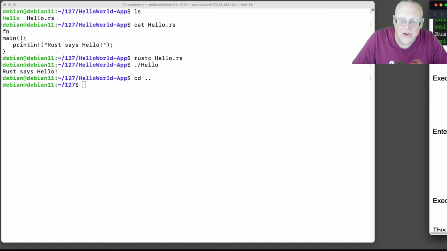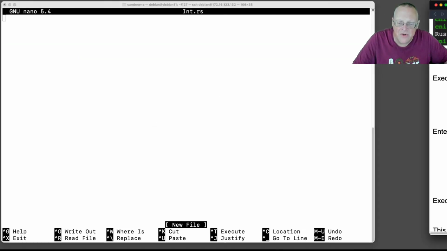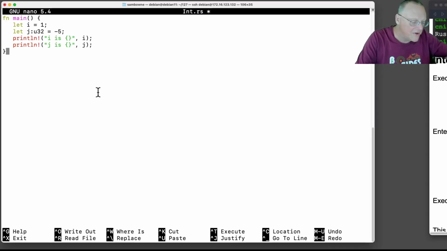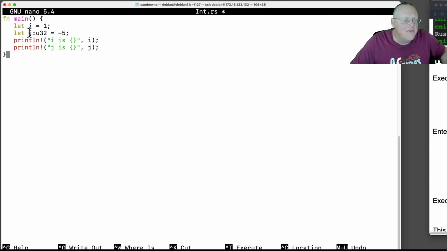And I make a directory for an integer app here. Then I move into there and put in source code. Here's the source code that makes a few integer variables. So it's going to let i equal 1 and j equal -5. If you don't specify what type of variable you're making, it chooses a default, or you can put a colon and tell it what type of variable, and this is an unsigned 32-bit integer. And then it's going to print them out.